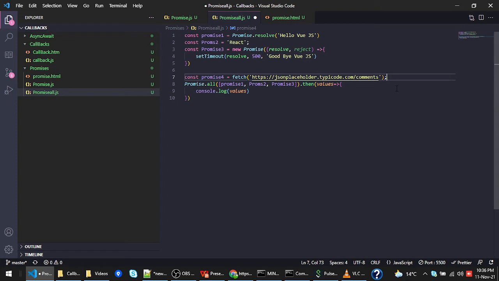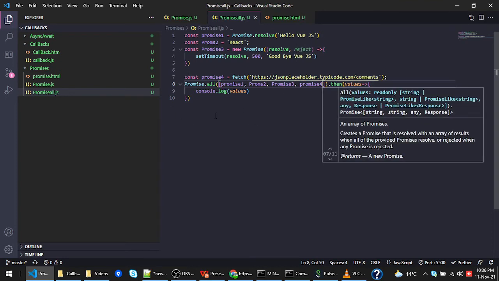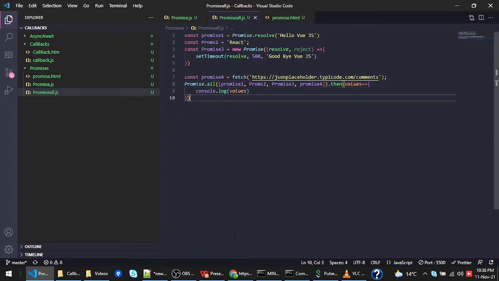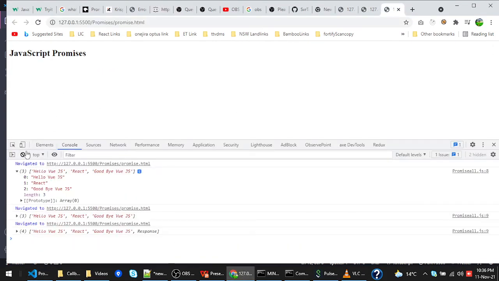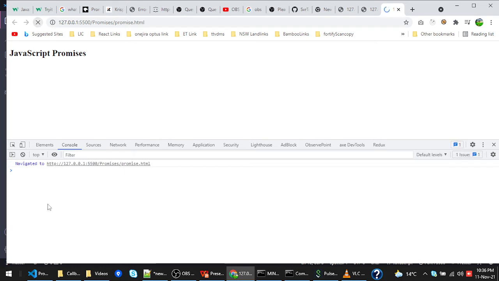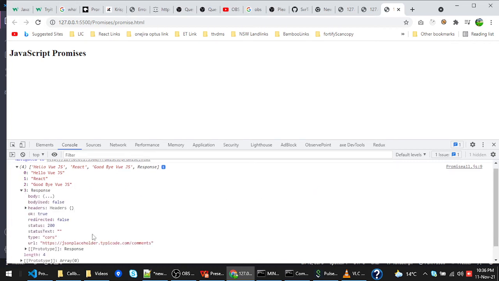Here I want to show you what's going to happen first, and then we can make it in a proper manner. Let me show Promise.all and promise 4 and what output it gives over here. When I come here, I refresh it and go here: see hello UJS and React and goodbye, and it is coming with the response as well.